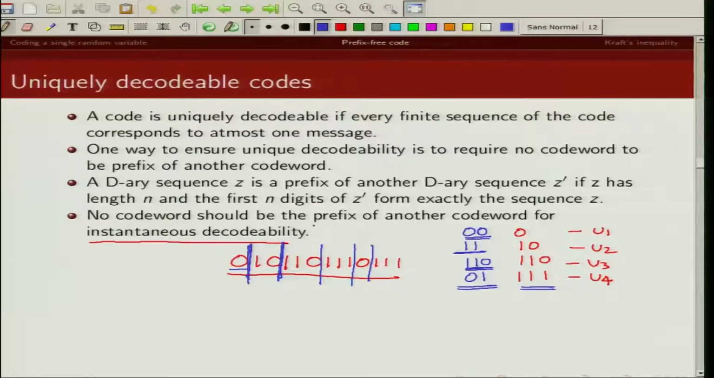So no code word should be a prefix of another code word if you want your code to be instantaneously decodable. And you can see in this particular example, none of these code words is a prefix of any other code word. This code word is 0. You can see none of these 3 code words have 0 as a prefix. This has 1 0. Again, these 2 code words do not have 1 0 as a prefix. And this is 1 1 0 and 1 1 1. They are not prefixes of any other code word. So for instantaneous decodability, we want this condition that no code word should be a prefix of another code word.